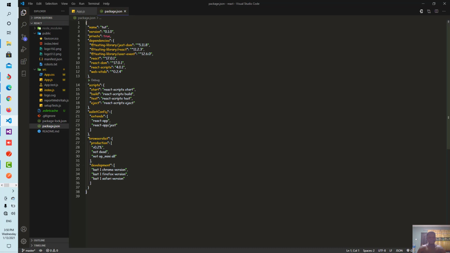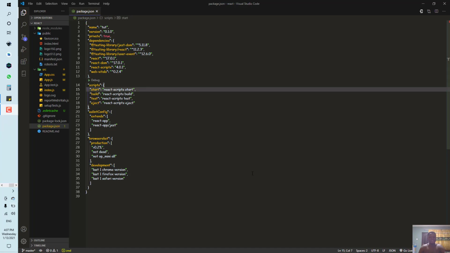This file contains information about our project. As you can see, we have the name, the version, and the dependencies. Then scripts, the commands that we are actually going to use to start our development server, build a production-ready app, test and eject commands are all defined in our package.json file.